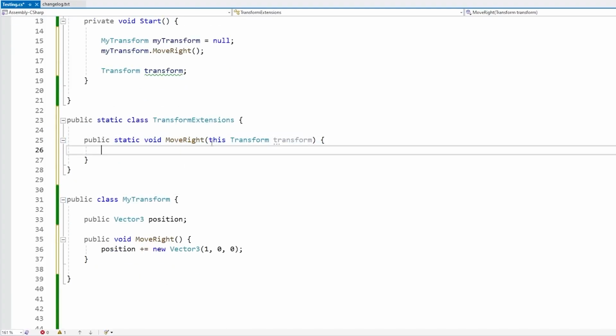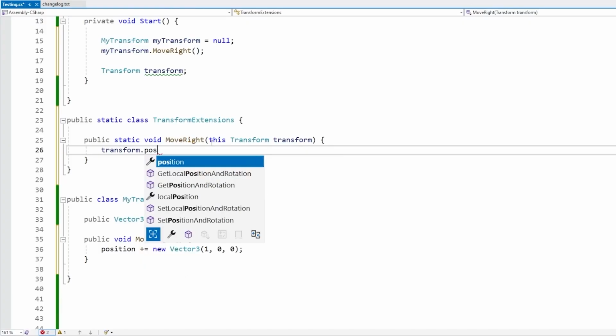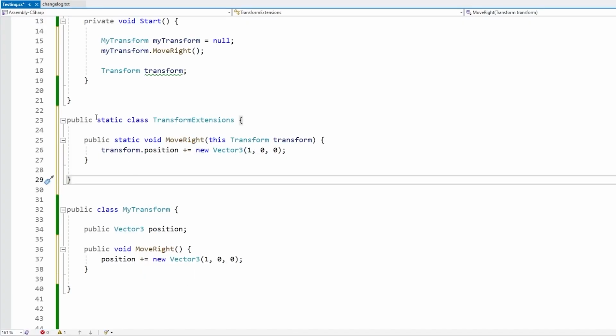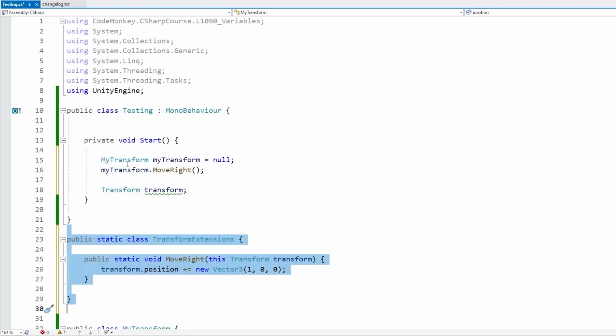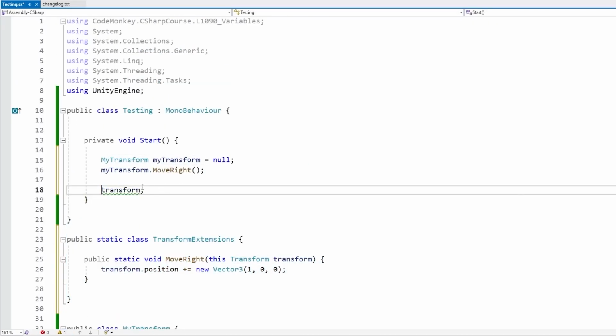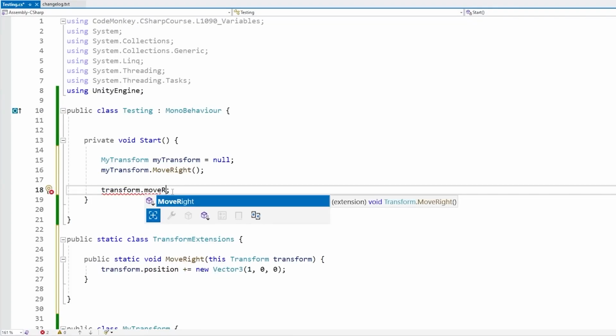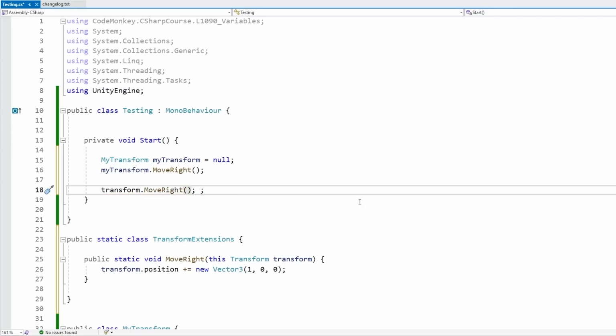So for example, we can do exactly what we're doing. So let's go inside this transform and modify the position and do a new Vector3 and just move it to the right. And there it is, this is our function extension. And now up here, when we have access to a transform, like for example, the transform that this object is attached to, we can go through that one and we can call the function MoveRight, and yep, it does work. And we can see over here IntelliSense is telling us, yep, this is an extension function. So we can call this, and yep, this works perfectly.